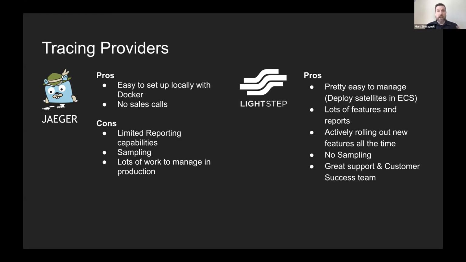Jaeger does do sampling. It's configurable, but the worry there was that I mentioned we had this requirement of trying to capture some errors or problems that might occur very infrequently. And we were worried that sampling could potentially hide some of those low frequency problems.